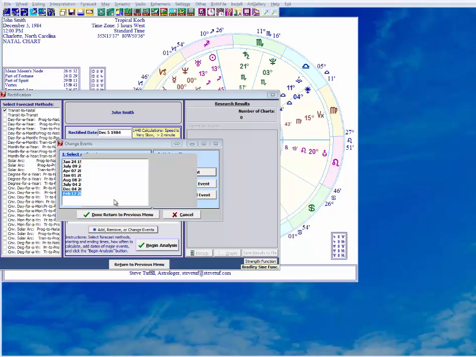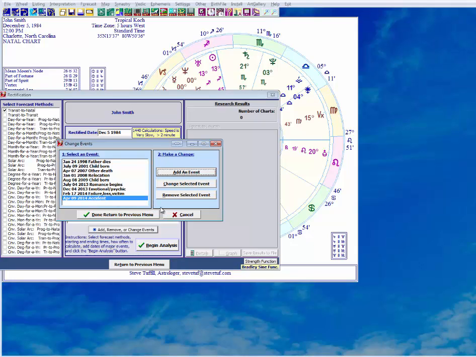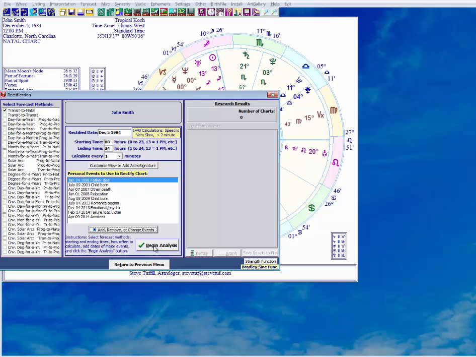04/09/2014. Alright, so we got all of our stuff in here. So now we're going to do done, return to previous menu, and a menu pops up that says new events are saved. So we're going to now start with the analysis. It says there are going to be 1,440 calculations, so we better get started right away.